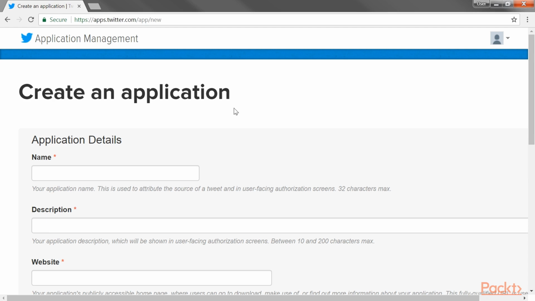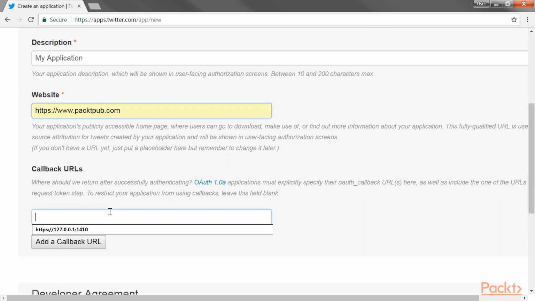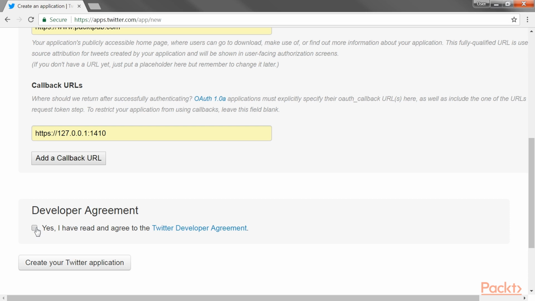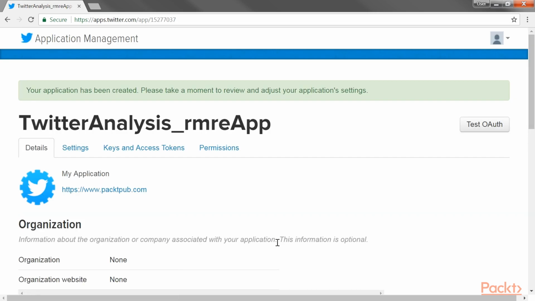For our purposes, we'll name our app Twitter Analysis RMRE App, add a description, and provide the URL. For callback URL, we'll use this URL to point back to your local system. You may choose any other port number as well. Click on the checkbox and accept the terms and conditions. Click on Create your Twitter application to complete the process. Congratulations, your app is created and registered with Twitter.